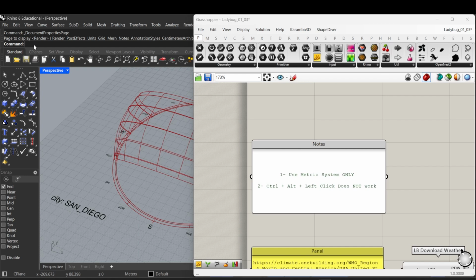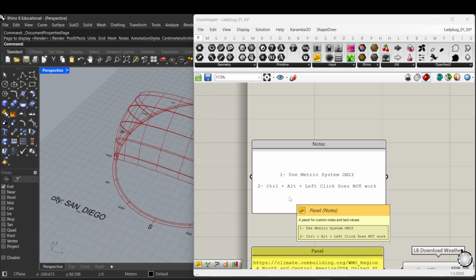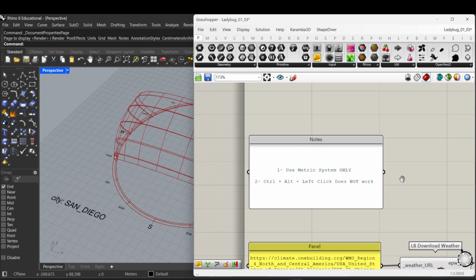First is to use the Ladybug plugins and components, make sure that you change your units to the metric system. To do so, you have to go to Rhino, run the units command, and change the model units. The layout unit doesn't matter, but the model unit should be metric. You can use meters or centimeters, but I recommend meters because otherwise you have to rescale some buildings later on, and some of the diagrams and graphs.